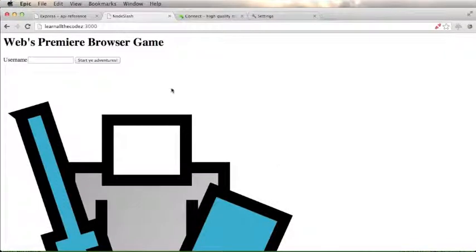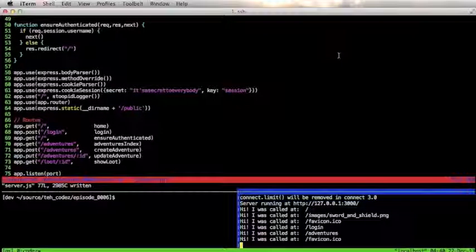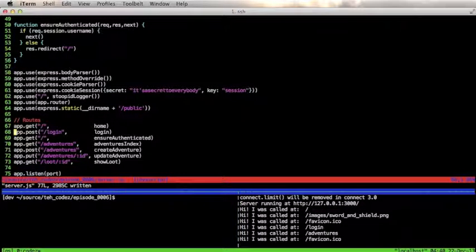And now when we load the home page, it loads just fine. Then I can log in, and here I am back at the adventures page. Ooh, but there's one more surprise here. Notice that when we do the call to ensure authenticated, we specify get. So this is actually going to work only on a get.